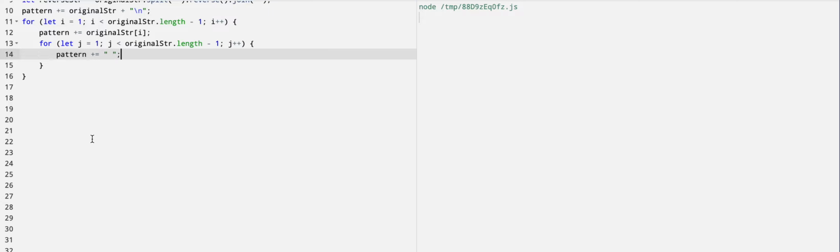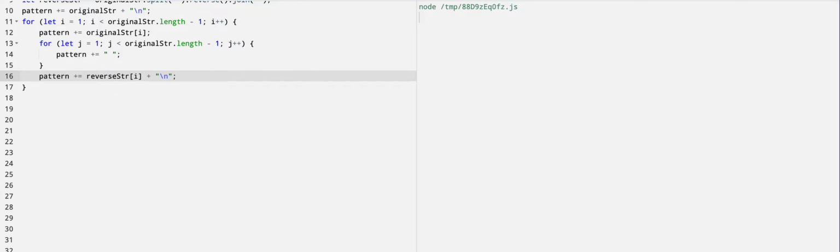So after adding spaces it adds the current character from the reverse string corresponding to the position. So for example, in the first iteration it adds L from the reverse string OLLEH. Then it adds a new line character to move the character to the next line.